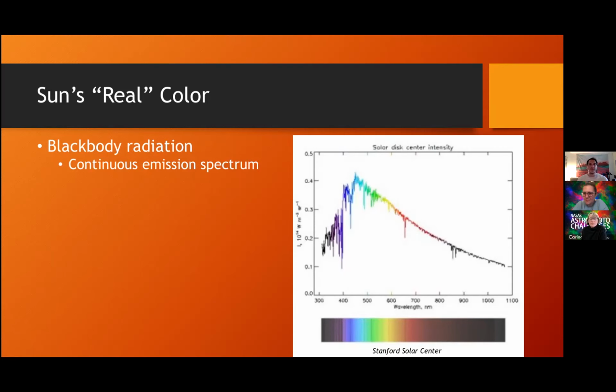What's happening with the sun is it's actually emitting its own light. It's called black body radiation. So what the sun is doing is not just emitting light in one particular wavelength with one particular energy. It's actually emitting a broad spectrum of light covering a wide range of energy. So here's a plot showing the sun's emission. So this is all the light that's being emitted from the sun as a function of wavelength.